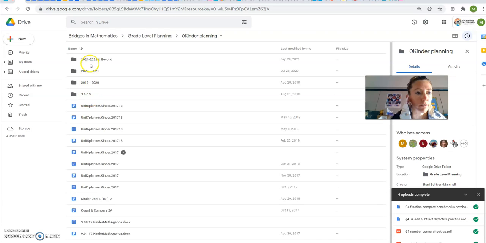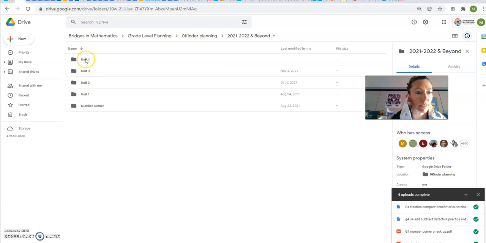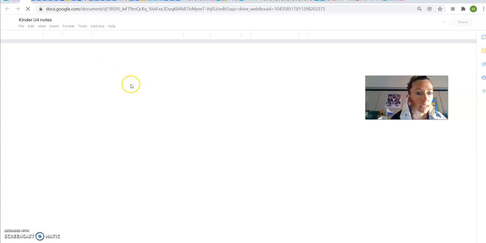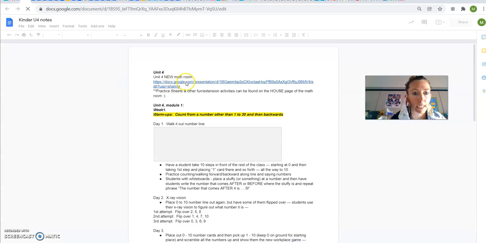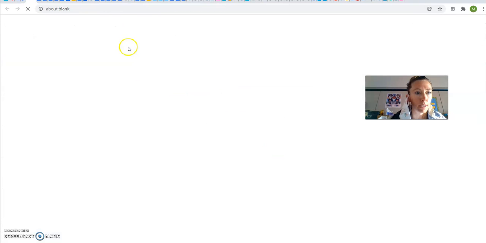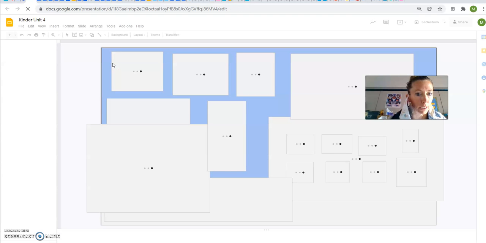I'm going to go to Kinder Planning in the Google Drive, Bridges shared drive. Go to the new year. Go to your notes for Unit 4 to get that link that you said you tried. So I'm going to go ahead and open this up. And now you said you made a copy, which is perfect.